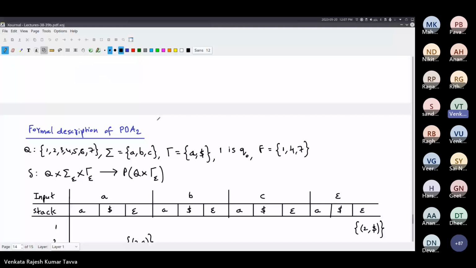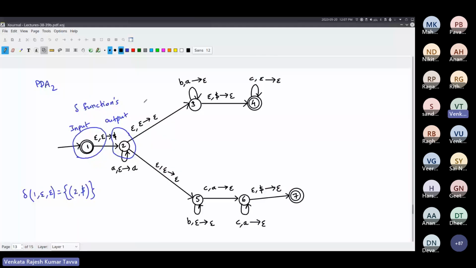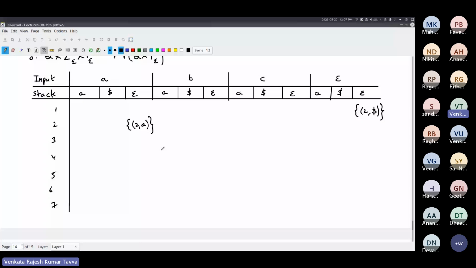Now for 2 epsilon epsilon, in one branch you are going to 3 epsilon. But for the same input again, for 2 epsilon epsilon, in another branch you are going to 5 epsilon. So you're having two outputs, 3 epsilon and 5 epsilon, for the same input, 2 epsilon epsilon. Here is an example of a set with two tuples. You are going to state 3 and pushing epsilon onto the stack, as well as you are going to state 5 and pushing epsilon onto the stack. Got it? So this is why we need set notation.